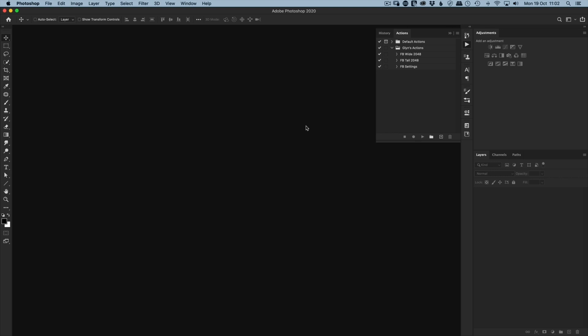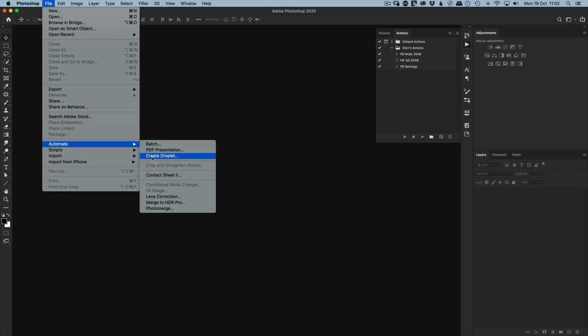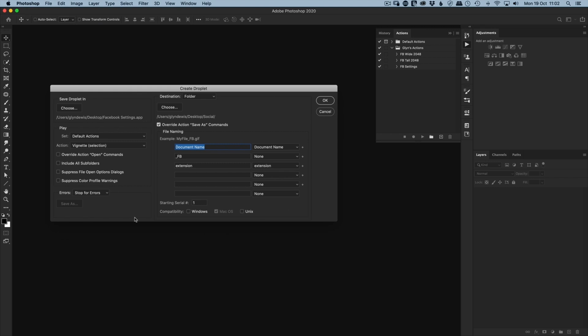A better way to do it is using droplets. So this is what we do. We go to File, Automate, Create Droplet. And when we do this, you'll see that this large dialog box comes up here, pretty similar to the batch one. So first of all, we'll choose where we want the droplet to be saved.